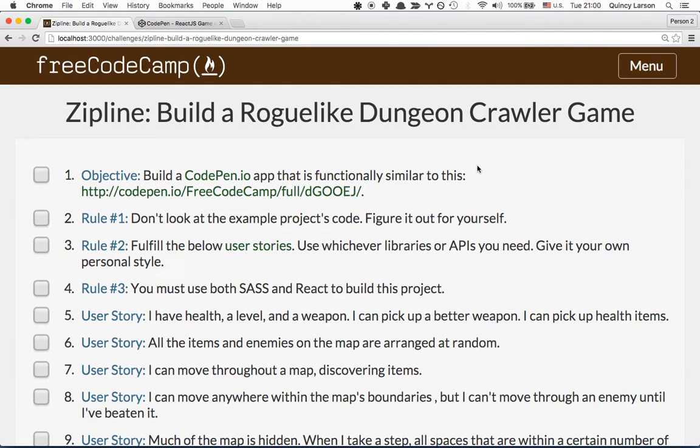All right, this is going to be a big one. Here we go. The React and Sass zipline: build a roguelike dungeon crawler game. So you may not be familiar with this genre of game. Let me show you what it looks like.